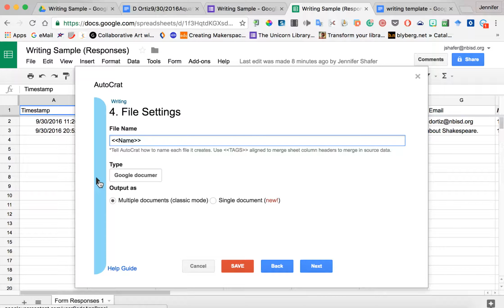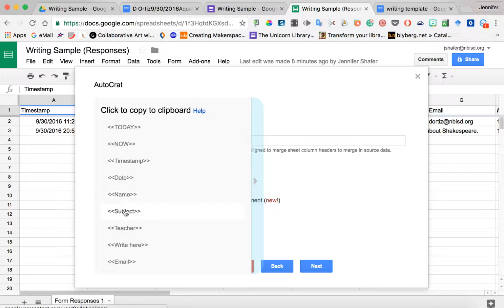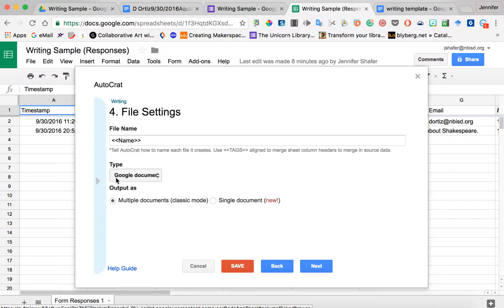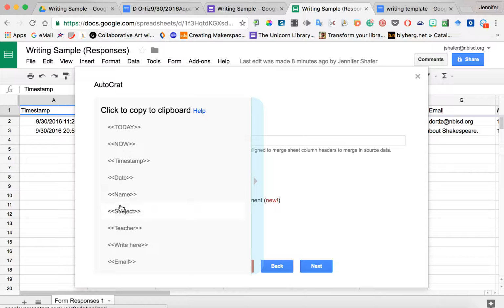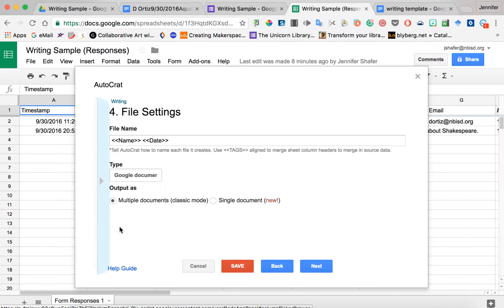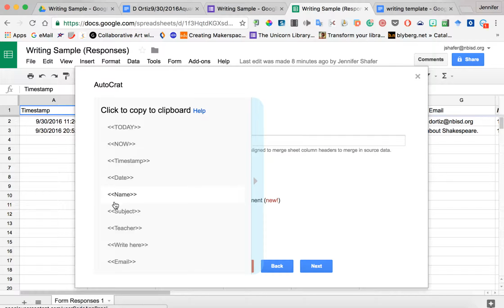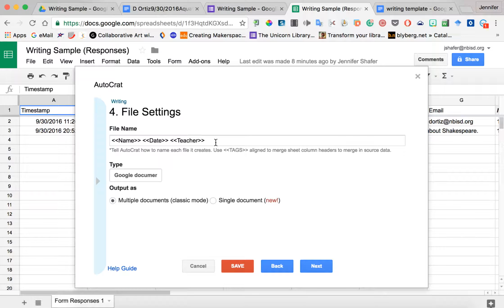I'm going to go ahead and put a space. I'm going to pick the date and then paste it in. I'm going to pick the teacher and then paste it in. And then I'm going to pick the subject. Just a simple way. So that's also going to fill in when the document is created.